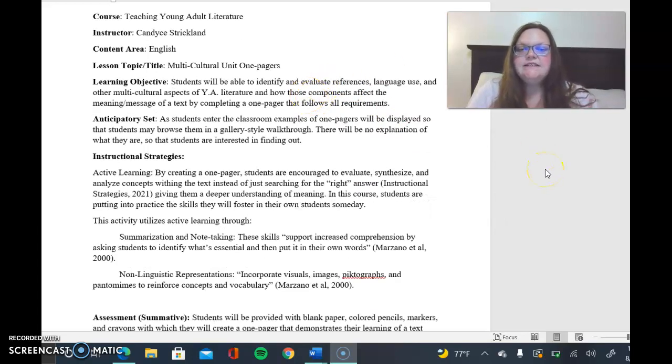The anticipatory set is simply that as students enter the classroom, there'll be a gallery-style walkthrough setup of one-pager examples from previous semesters, previous courses, and also from some high school examples that I have from previous students. And then, of course, just as with anything you're going to teach students, if you can show them that you've done it yourself, it becomes even more powerful to them. So I always have an example of a one-pager that I've completed myself.